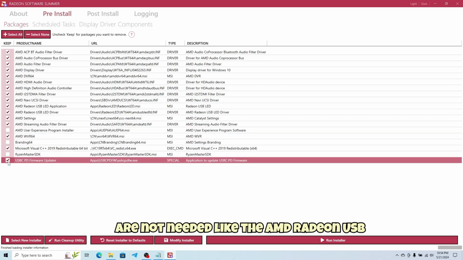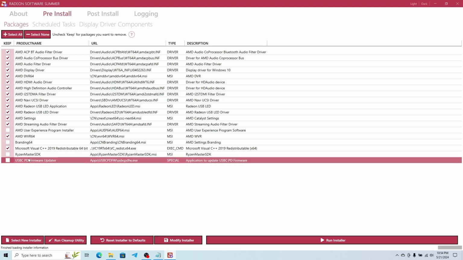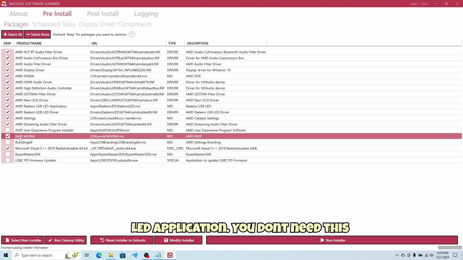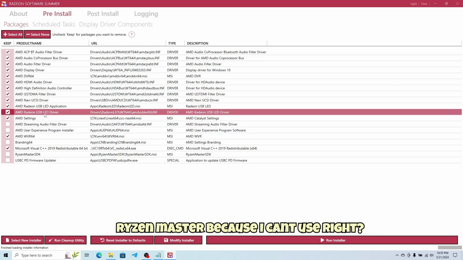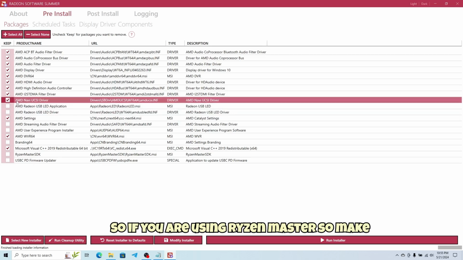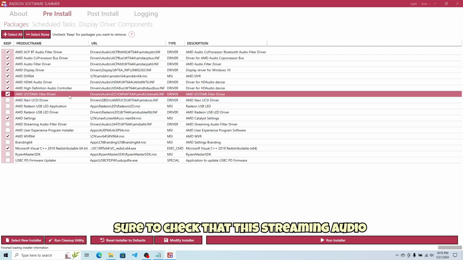Some things are not needed, like the AMD Radeon USB LED application. You don't need this, unless you use some specific stuff. Like, I am using a laptop, so I don't need Ryzen Master, because I can't use it, right? So, if you're using Ryzen Master, make sure to check that.